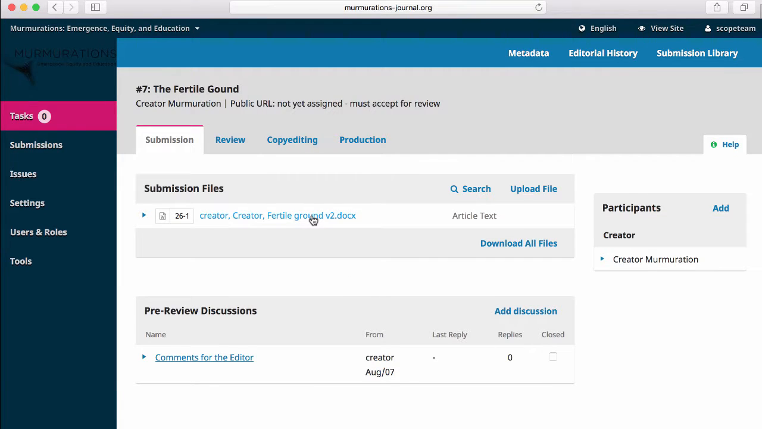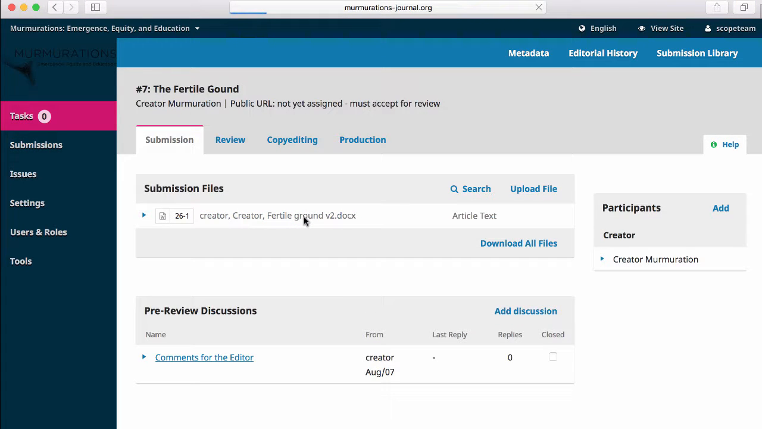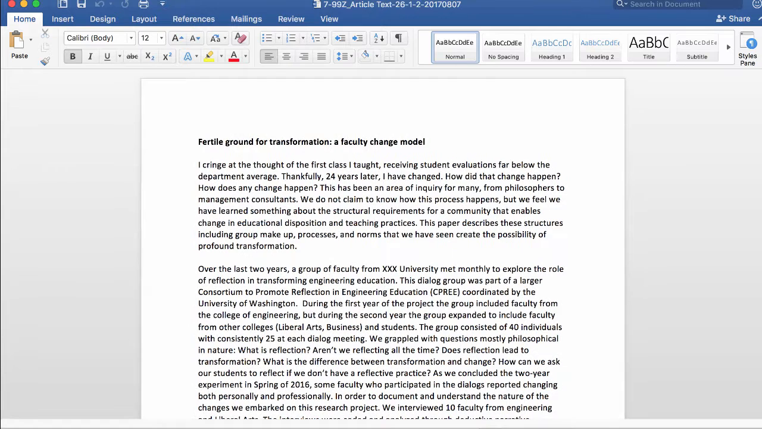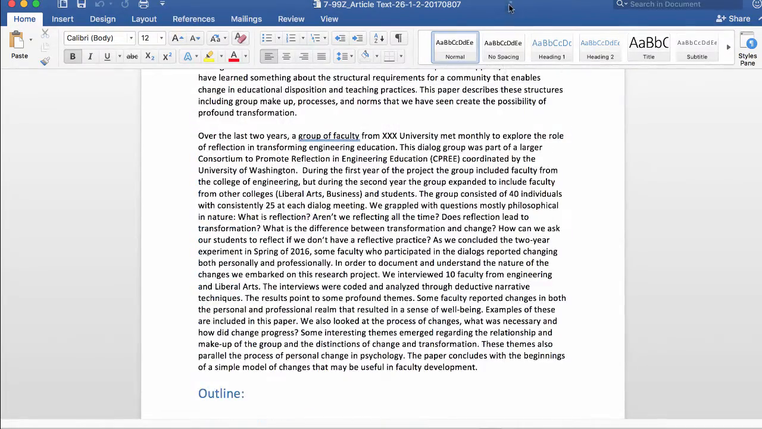Clicking on the title of the submission will download the actual text of the submission. This is just an example.